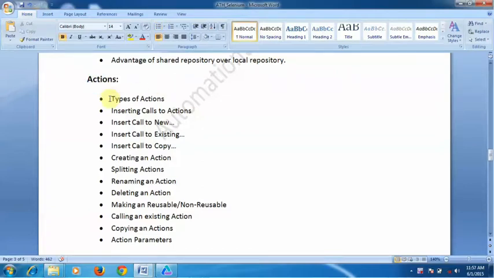So in this topic today, we will discuss the types of actions, inserting a call to action, inserting a call to a new action, inserting a call to an existing action, a call to copy, creating an action, splitting actions, how to rename actions, how to delete actions, making reusable and non-reusable actions, calling an existing action, copying an action, and action parameters.